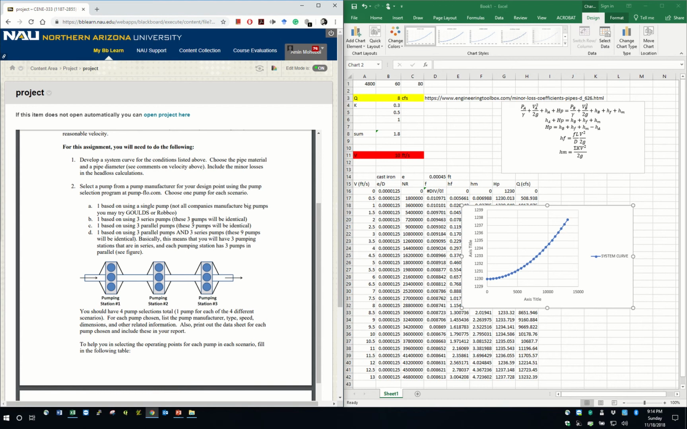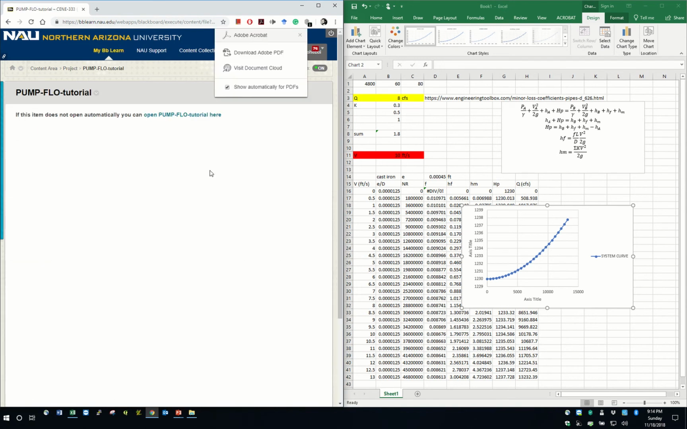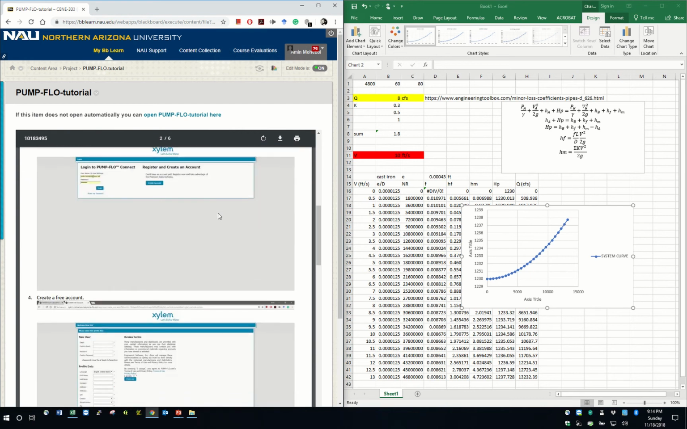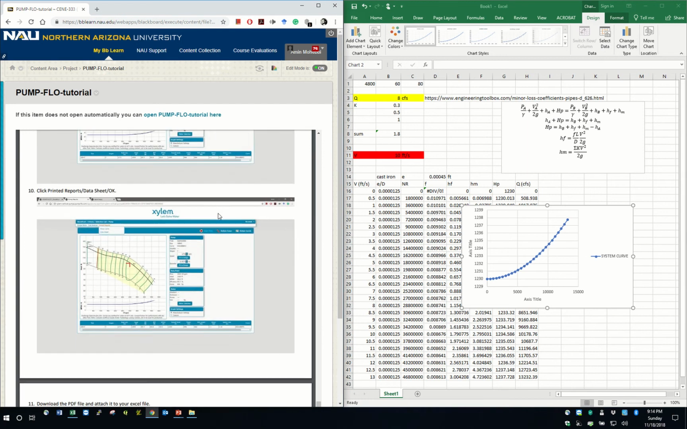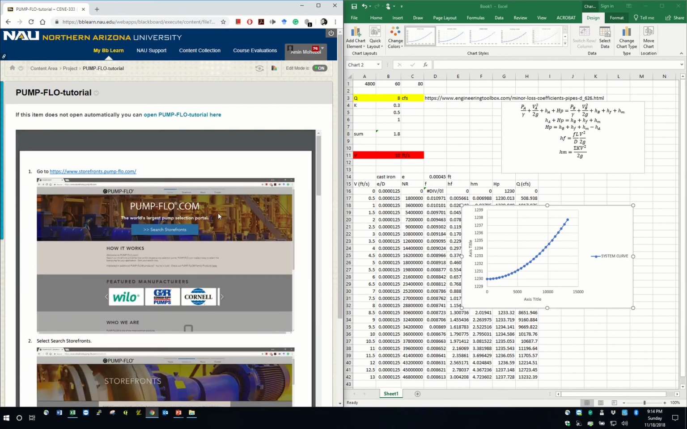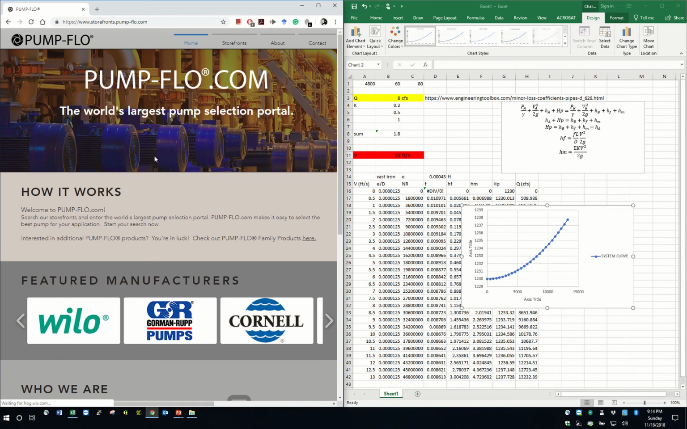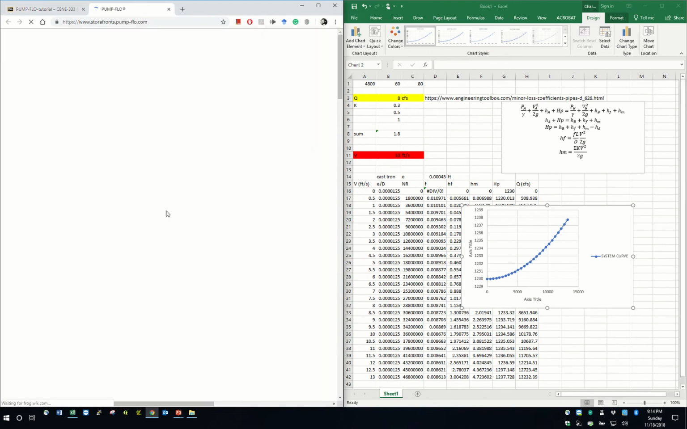Okay, so here is how you do your pump design. Let's go back to BB Learn and open the tutorial that you have. Before doing your design, go over this tutorial that I have prepared for you. It's very easy to follow and learn. I will also show how to use it here. So let's click on the website that we're going to do our design on. I don't want to lose BB Learn, so I'm going to create a new window here.